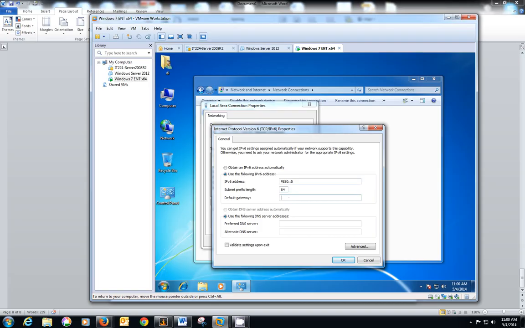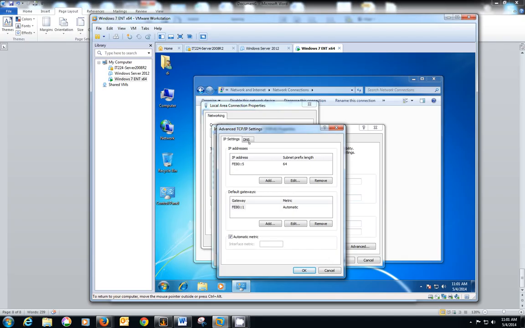And then same thing, you have a default gateway. Typically with our routers, we actually will use the link local address for the router interface, not a global. So your router is usually 1, so we'll do FE81, and then same thing, we would have our DNS servers, and you can validate on exit, and then our advanced settings look very similar.